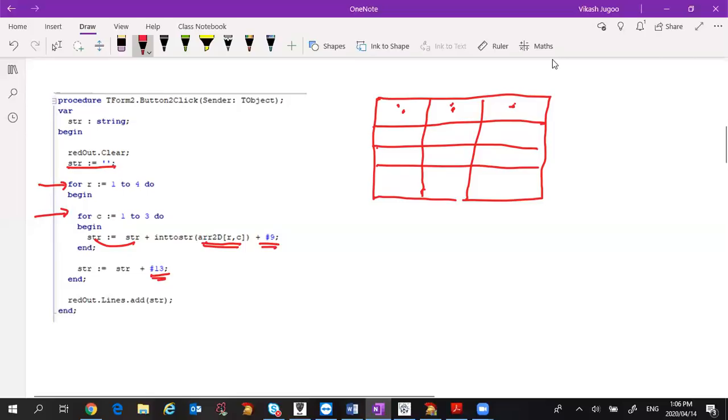When that loop finishes, we then go to our string and we add a #13 and take the cursor to the next line, so that when I go back up, R becomes 2. I'm starting with the second row, but the second row is being accumulated on a new line because of the previous #13 that we had. So when this loop continues with R2 and C goes 1, 2, 3, we're going to go 2,1, 2,2, 2,3. That's going to be accumulated with tab spaces. When that finishes off, we then go and add in a #13, which takes the cursor to a new line.